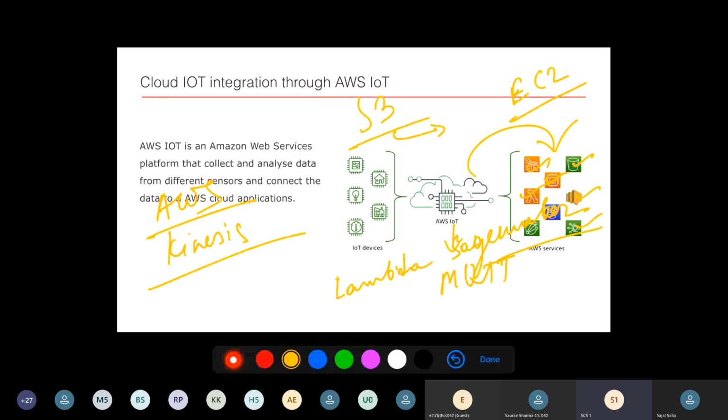Next I will show you through a demo how to perform the cloud IoT integration in AWS IoT. If you have any question till this much, you can ask me right now. Not only AWS IoT, you can take the help of IBM IoT, or you can take the help of Azure IoT. Azure IoT is also very good, I heard.